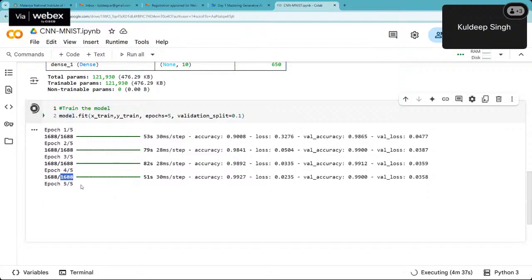So the whole data set is divided into batches of the images, and one batch goes together for training, and then the accuracy and loss is calculated. So this value signifies the number of batches.